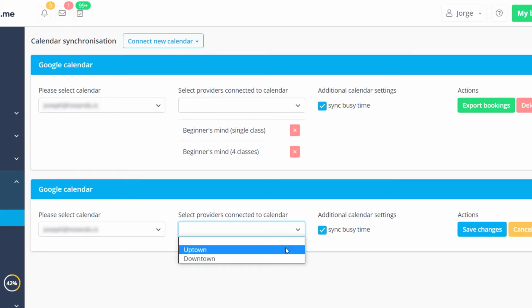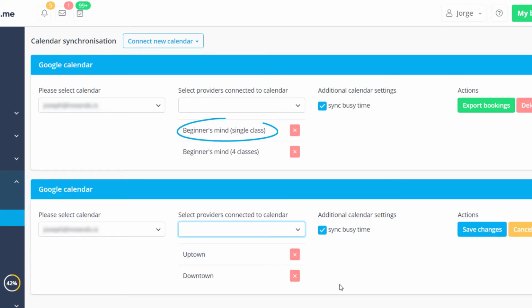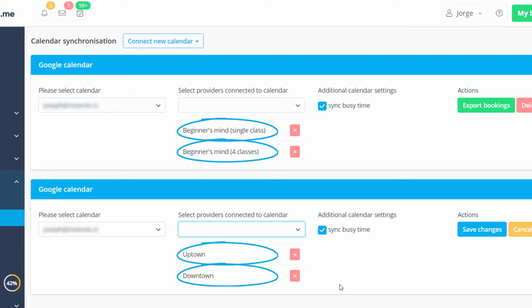Kindly note that you will be able to add multiple calendars, however, each service provider can only be connected to one external calendar.